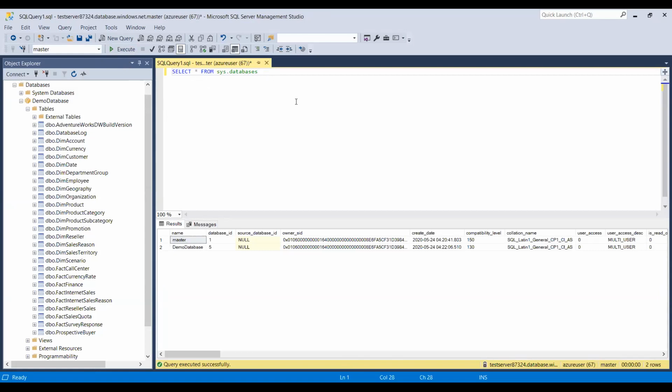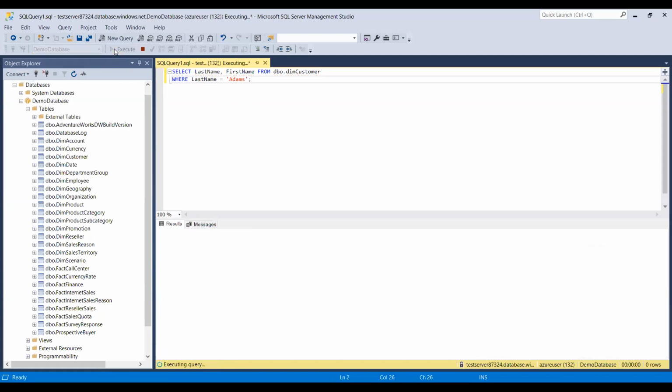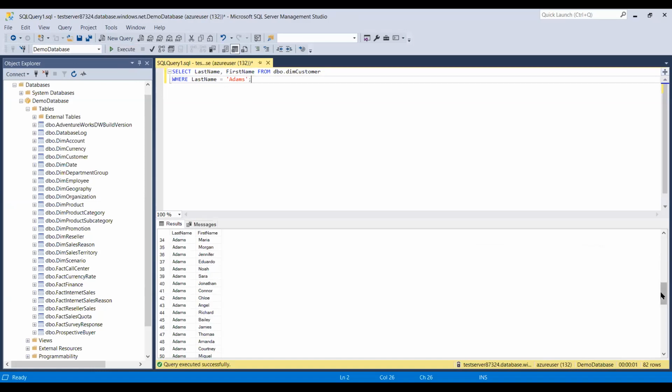I will run a sample query from this sample database. Select last name, first name from the customer table where last name equal to Adams. Execute it. Okay, here we need to choose database name, demo database. Let's execute. So this is the sample data we have. We have about 82 records. So this is how you connect to SQL pool using SQL Server Management Studio.